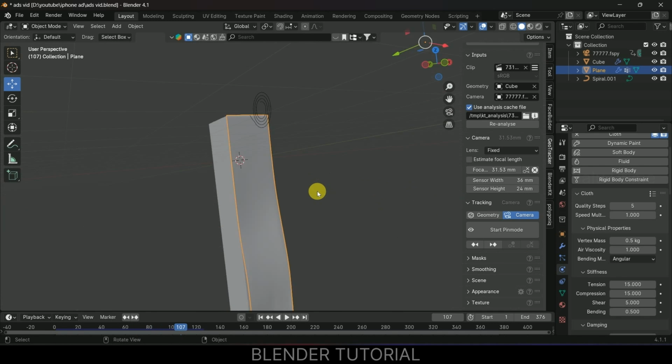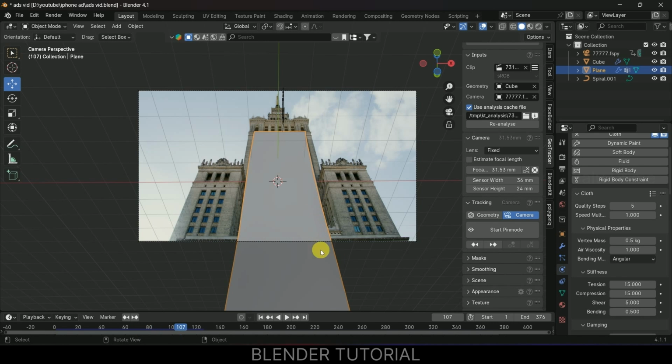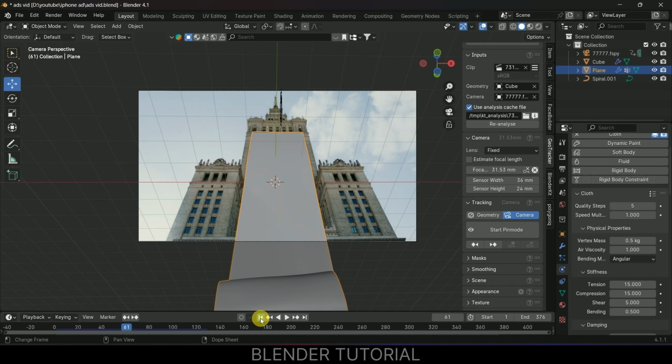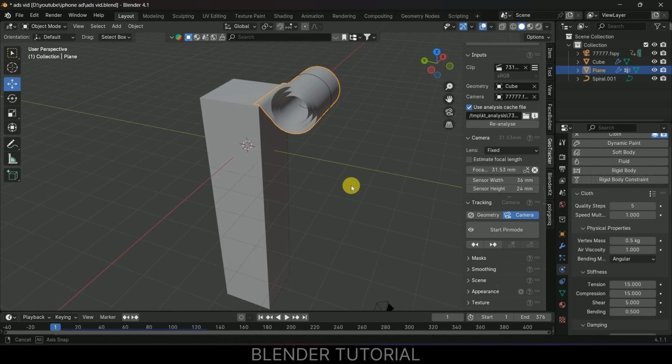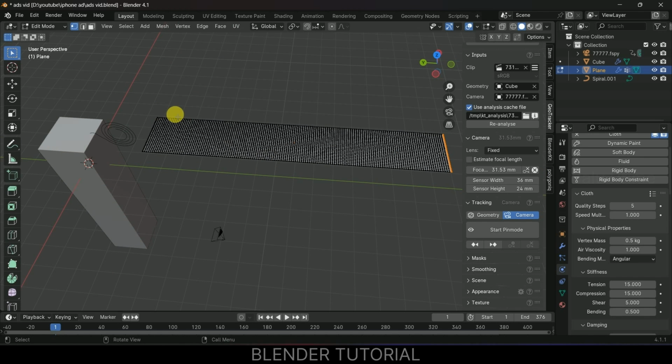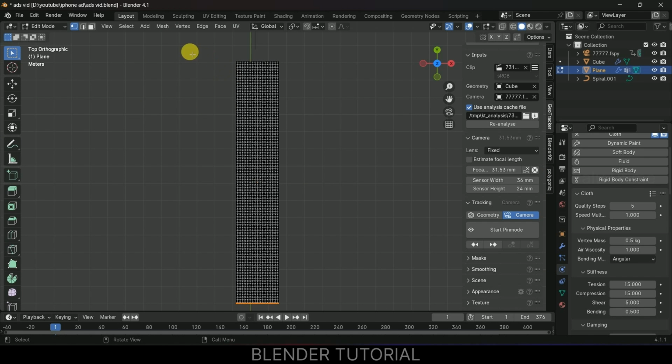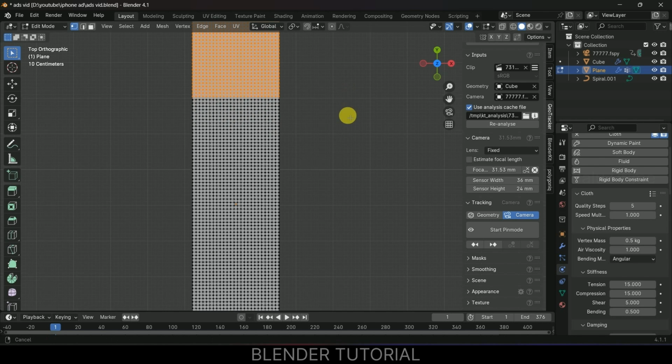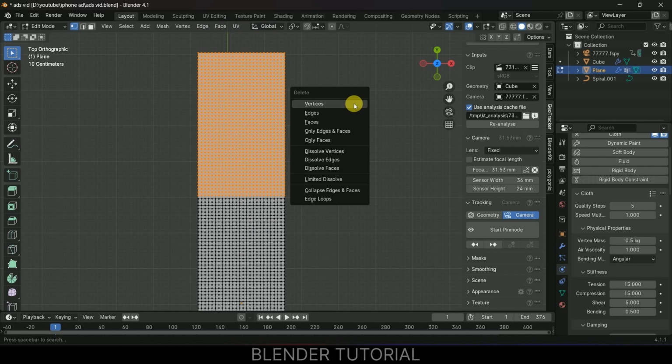So now press 0. So I think I got this banner a bit lengthy, so I will shorten this banner. So let's move on to this mode, press tab key, and I will reduce the length. So press 7 for top view. I think I will reduce this much of length. So I will select this vertex here, delete vertices.